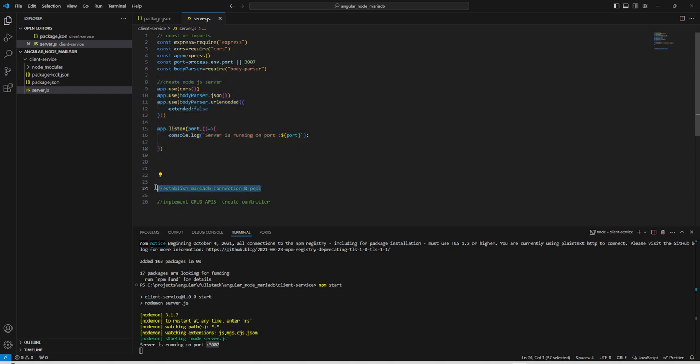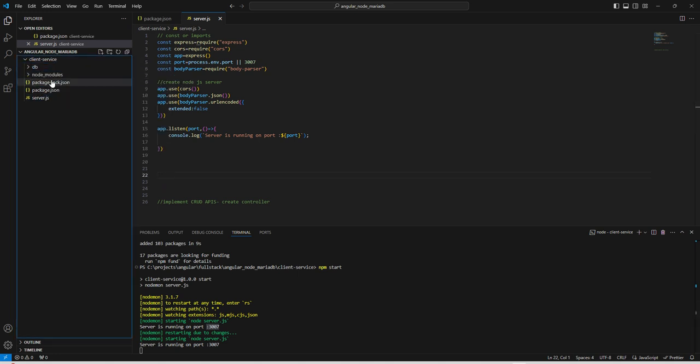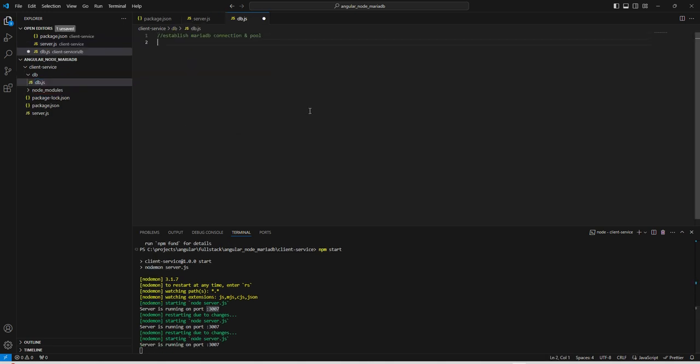Now let us establish the MariaDB connection, and for this part we can use a separate component, say a DB folder. Inside that we can create one file, db.js, inside which we need to add this. Now we can define one MariaDB constant which will use this MariaDB library or module. Next we can define one DB constant, and here we can call MariaDB.createPool.